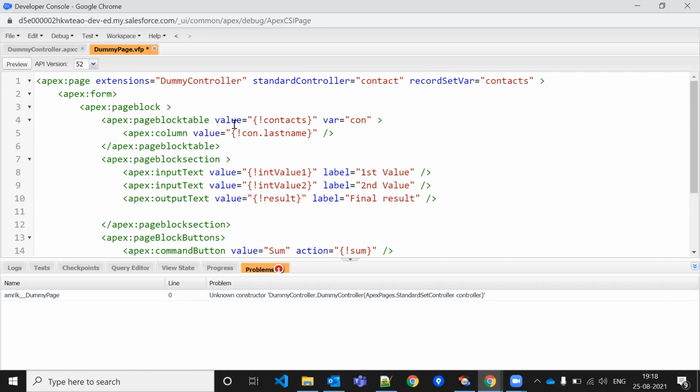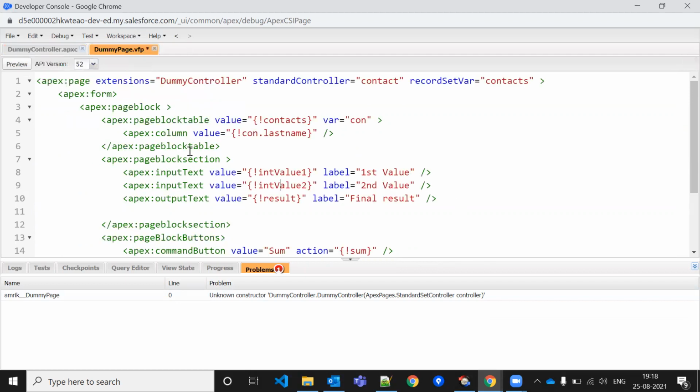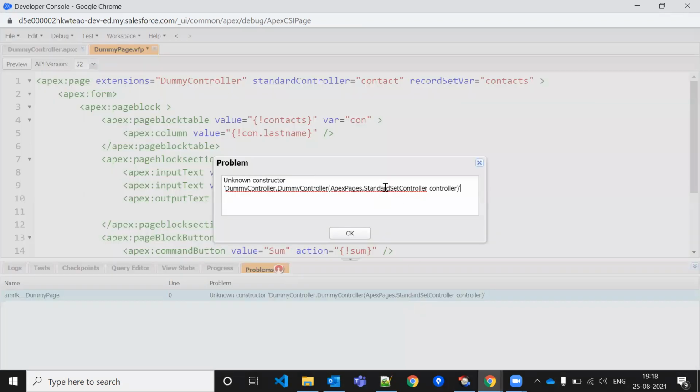What is it saying? Extension controller. Standard set controller. Acha. Got it.